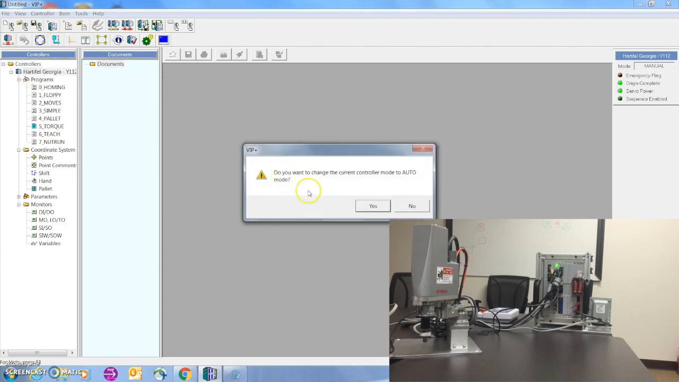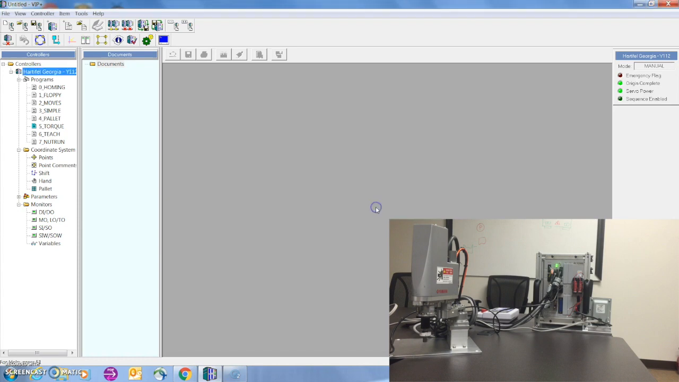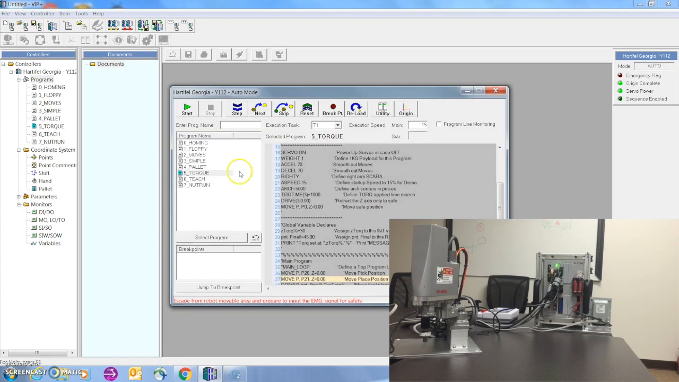So now from manual mode, we want to switch into auto mode, which will allow us to run our programs here. So let's say yes. We'll initialize, and you can see now our programs are here.